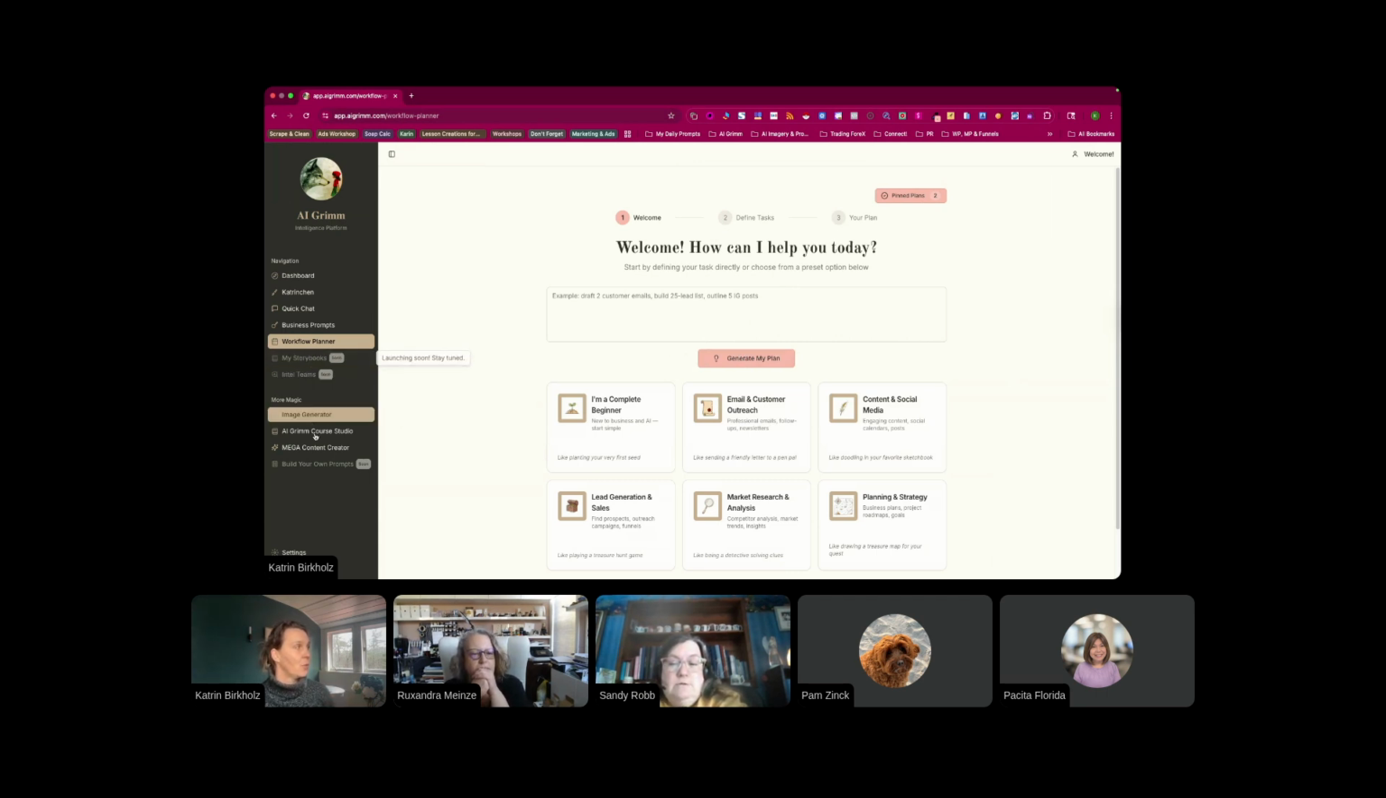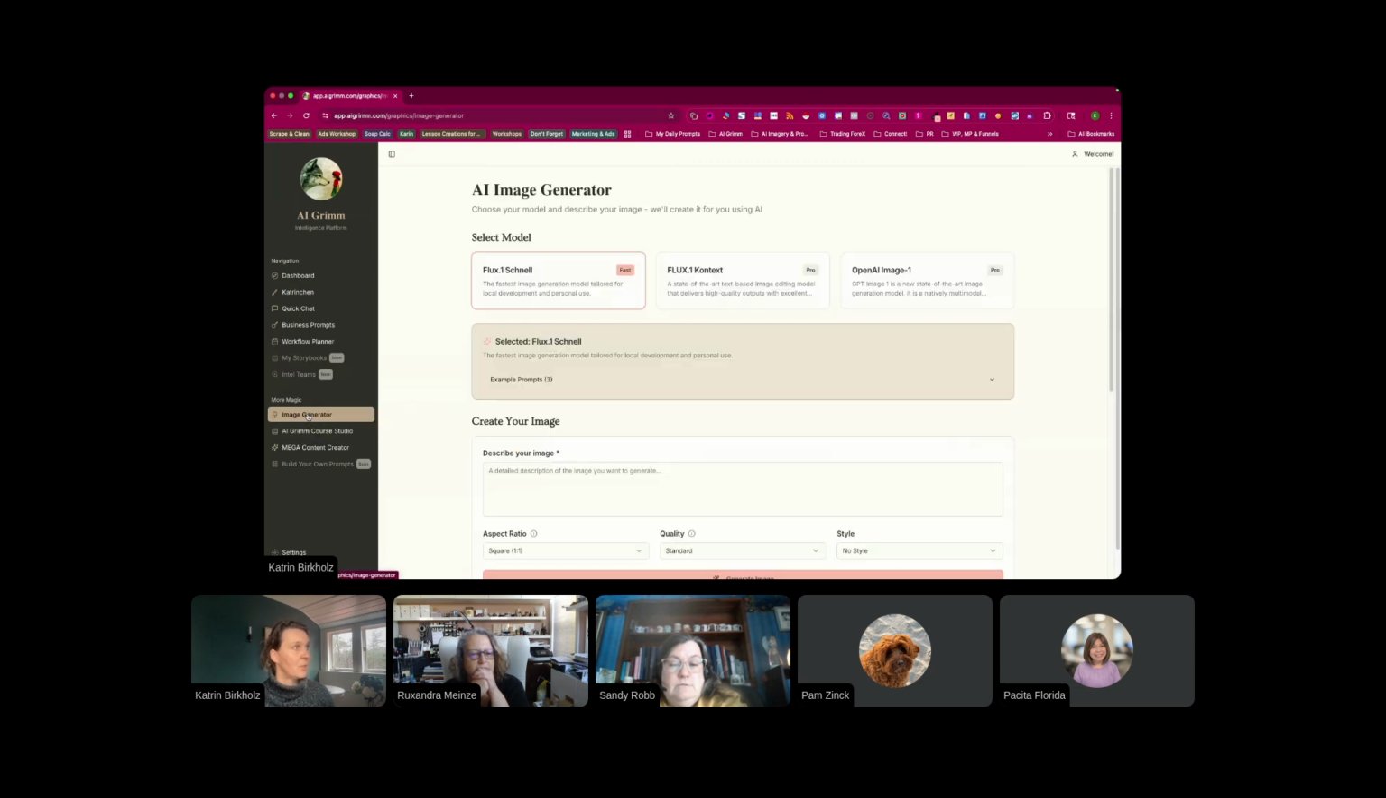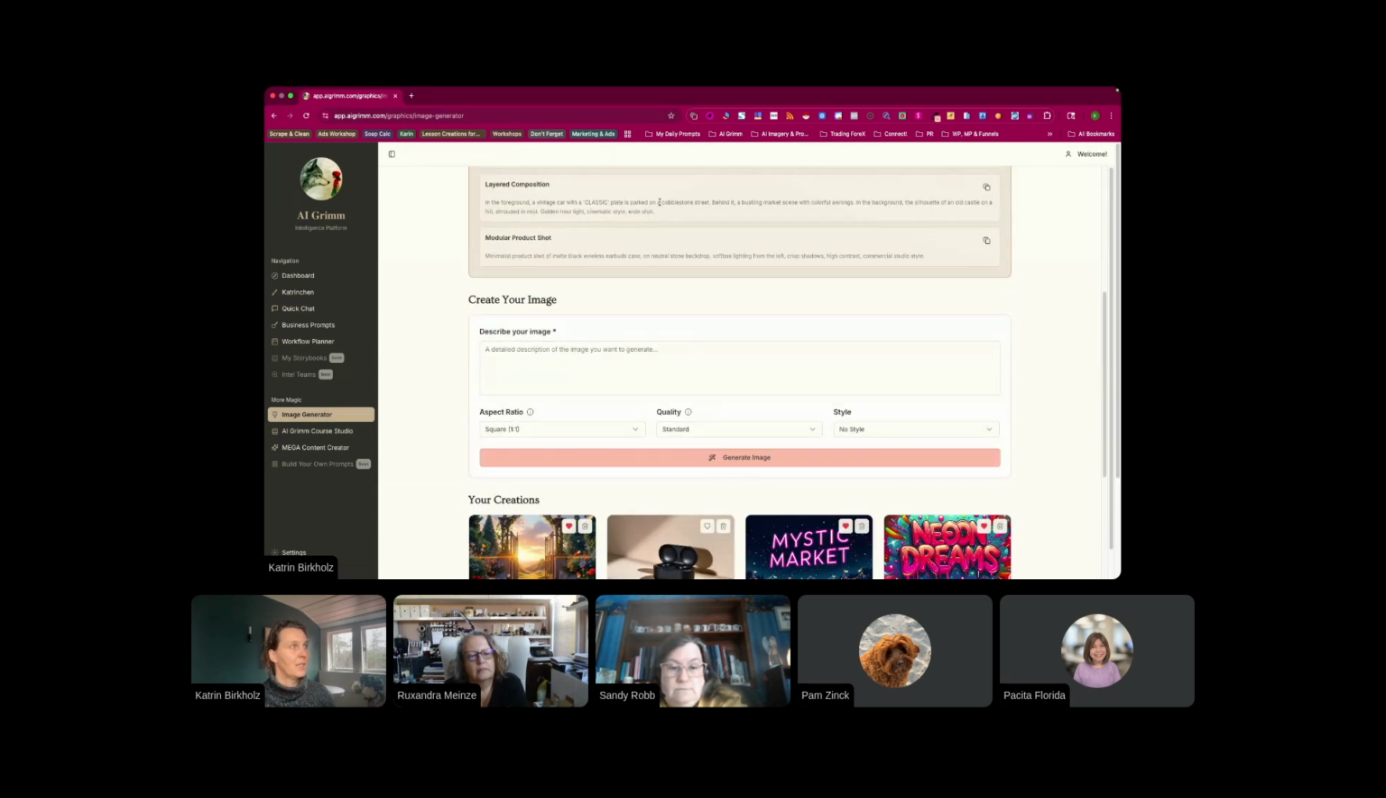Let me go over to the image generator. That is a little bit new. I gave just a little bit more context, and also what you get now is just a few prompt ideas here.